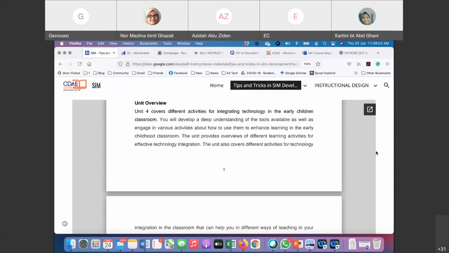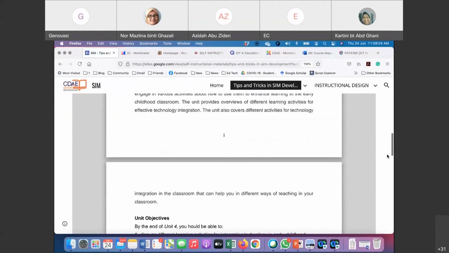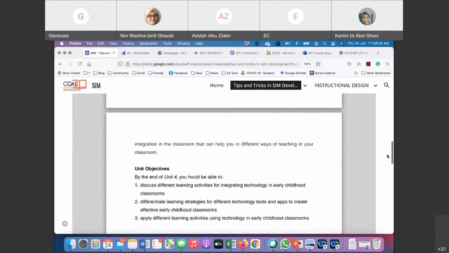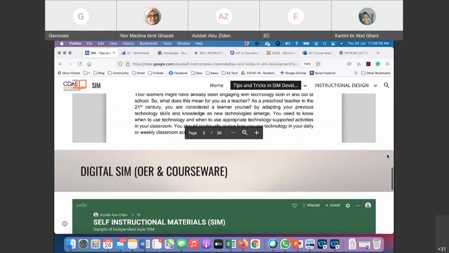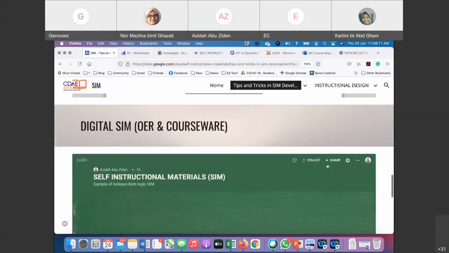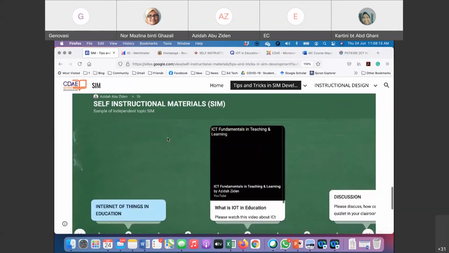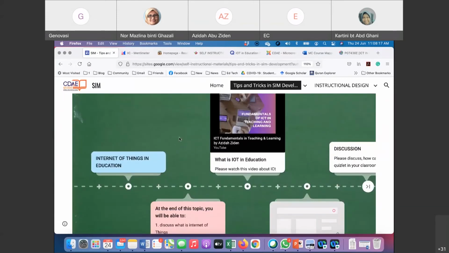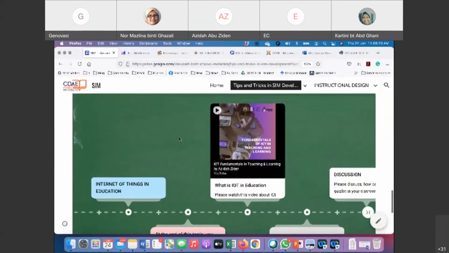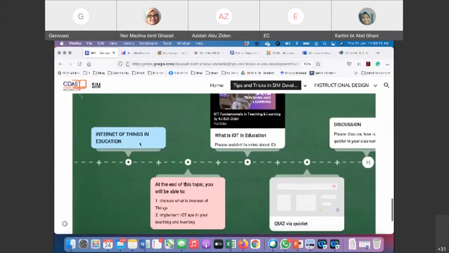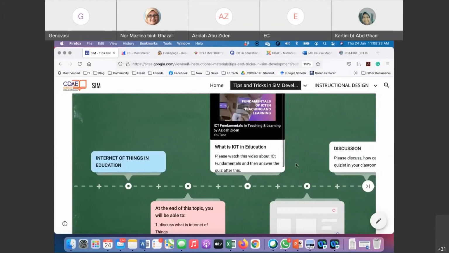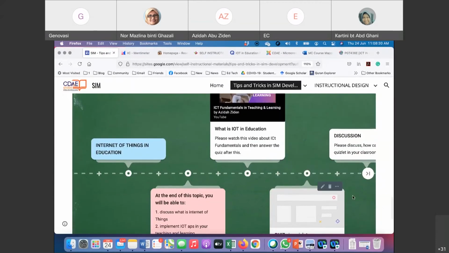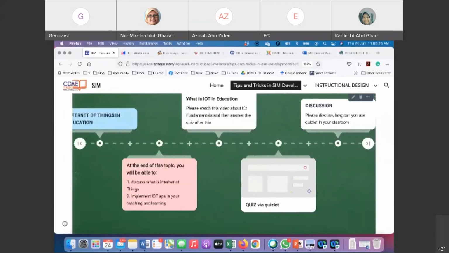I did this for an ODL institution many years back lah. Okay, so this is the digital SIM. Kalau you nak guna Padlet tadi, you tengok bila I embed this in my Google Site. Okay, you can see the title here, this is the topic, this is the resources, this is the Quizlet quiz yang tak nampak ni, and then I have the discussion.